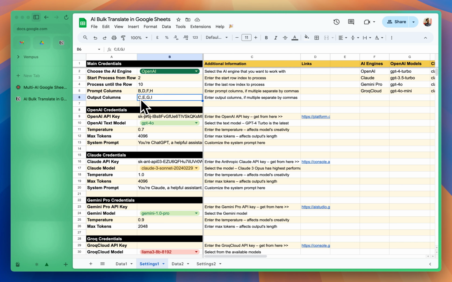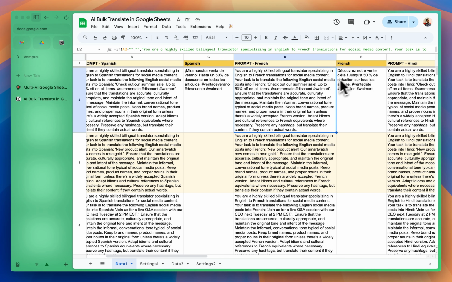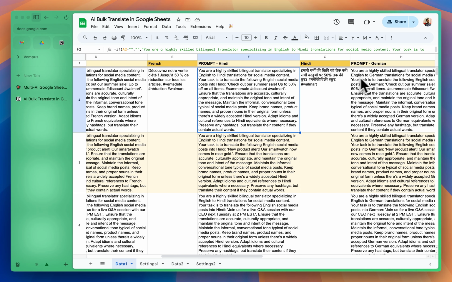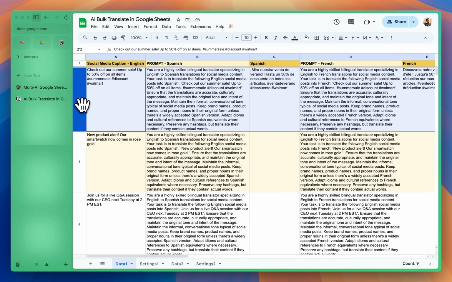For that, the output column is C, the next prompt column is D, and the output column is E. The next is F and G and H and I. You can see B and C, D and E, F and G, and then H and I. And we have a starting row from 2. Now that everything is set up, I just have to run the script and it will work.